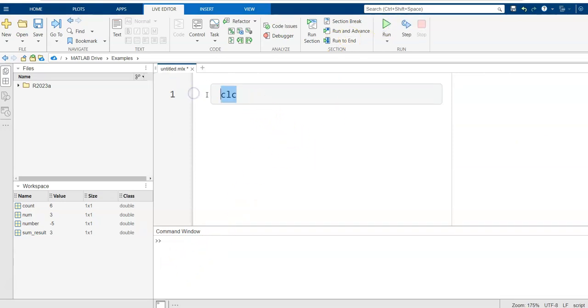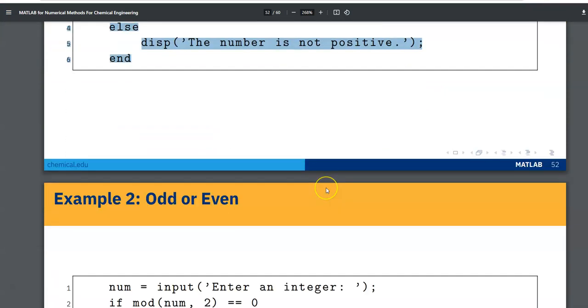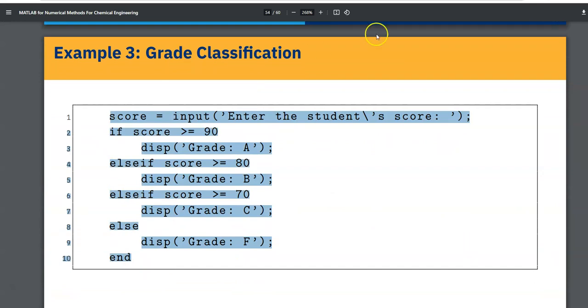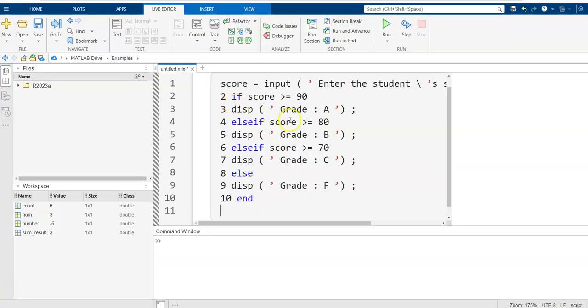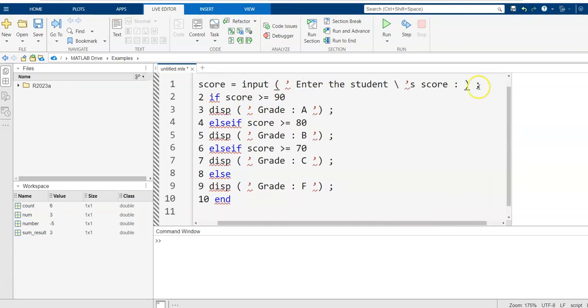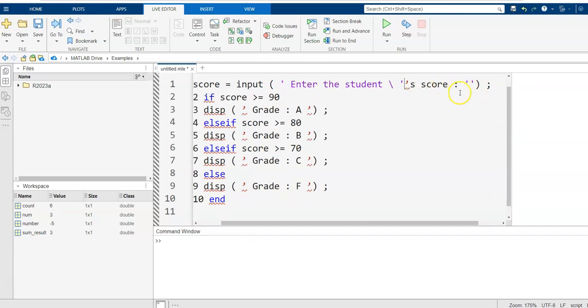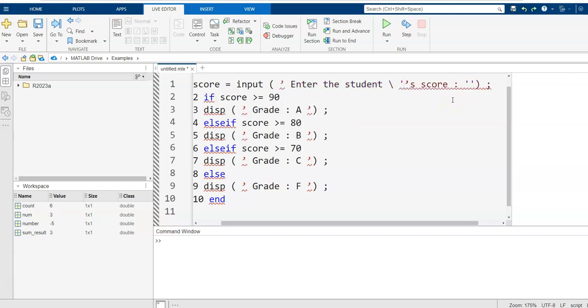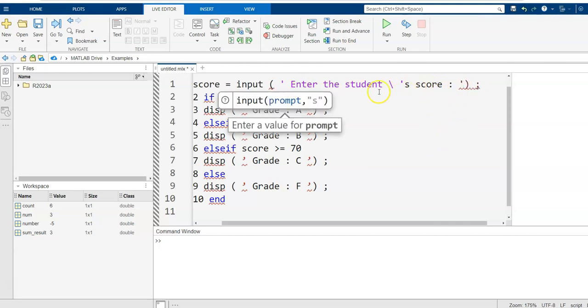Here I am taking another example. This is a good example. I'm copy pasting it here. First we have to check all of this. This is a single inverted comma, and this is a single inverted comma, and this is also a single inverted comma.